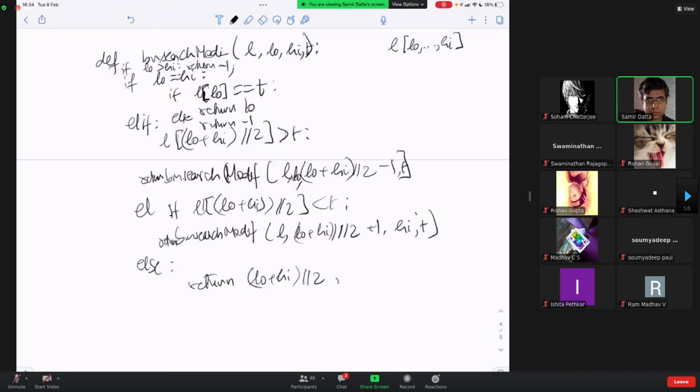So tell me. Yes, sir. So does anybody have objection with this? So this would either return the index I such that L of I is equal to T, or it would return minus 1. Otherwise, it would return minus 1. Correct? Is this clear?